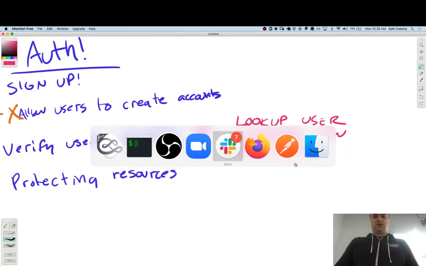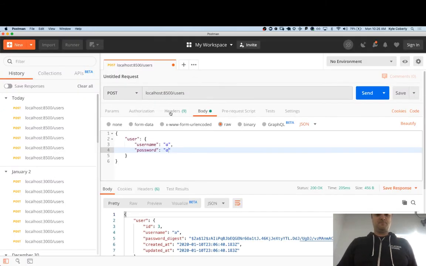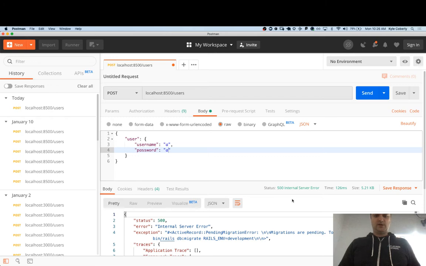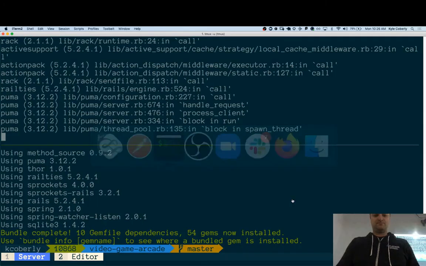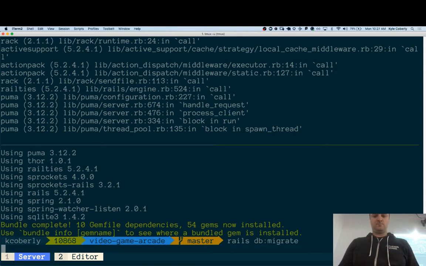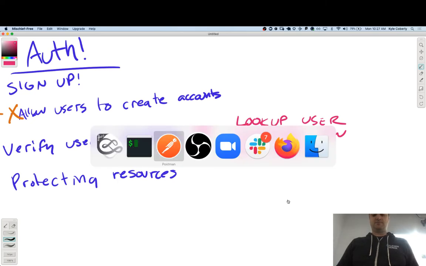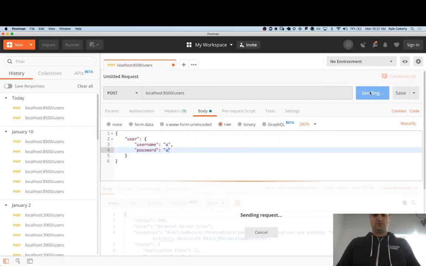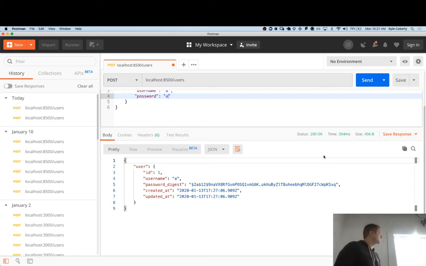Cool. And now I should be able to go to Postman, send a POST request to users with this kind of information, send it over, and it should, oh, I need to migrate. Rails db:migrate. And it should send me a 500 error. I'm kidding, it should work. All right, and there we go. I created a user, hashed the password, saved it. Booyah, achieved. Questions about any part of this?